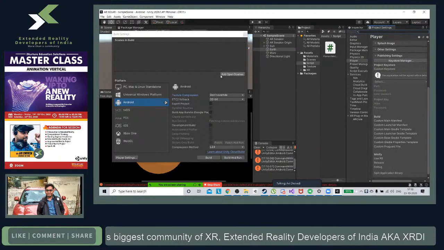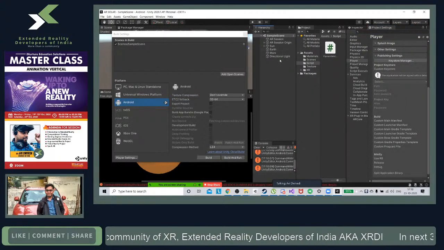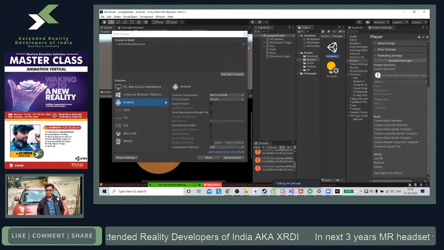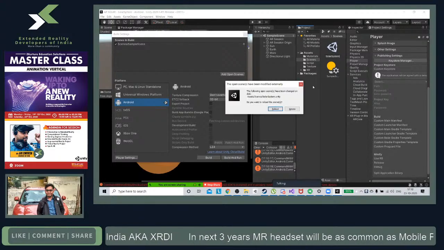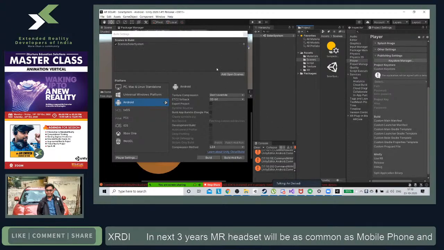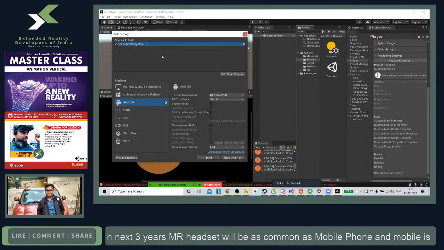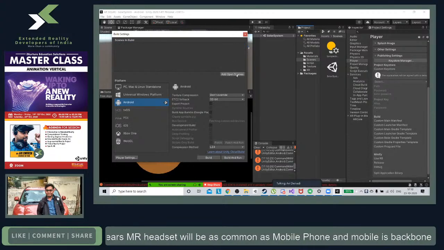Make sure you have added the scene here. All right, let's save the scene first. Okay, so it's saved in the scenes. Let's call this scene solar system. It's going to be reloaded. Solar system scene is added. Make sure, if this is not added, press on this button, add open scene, and it will be added.